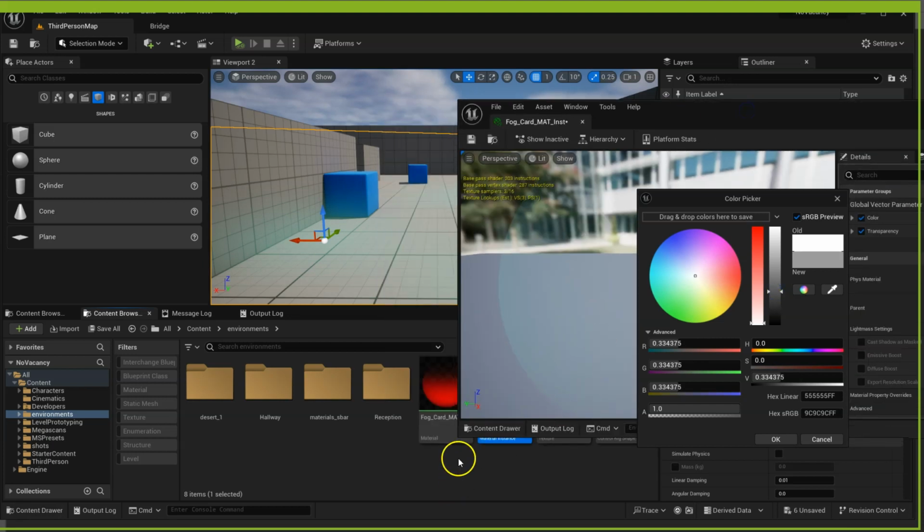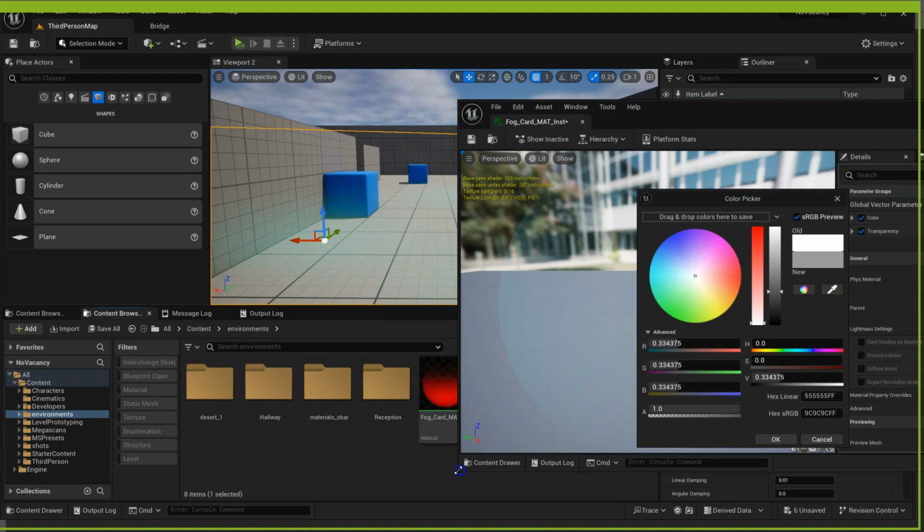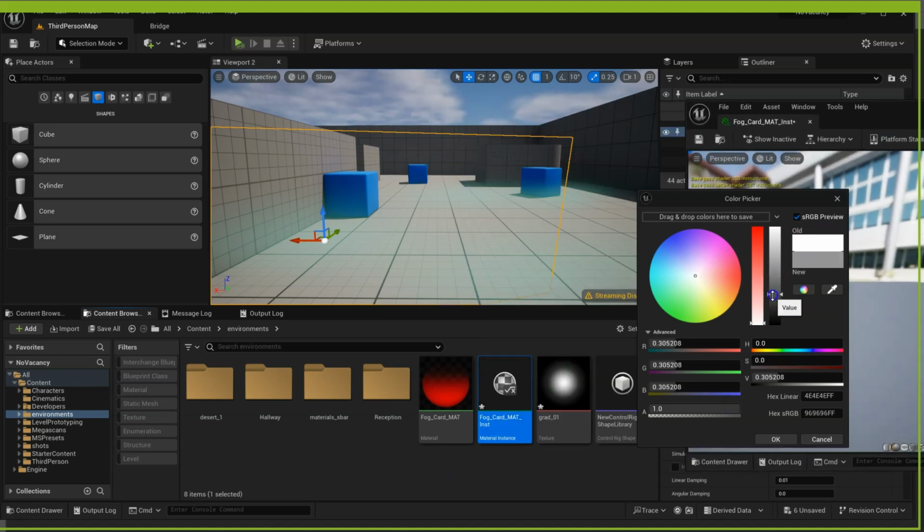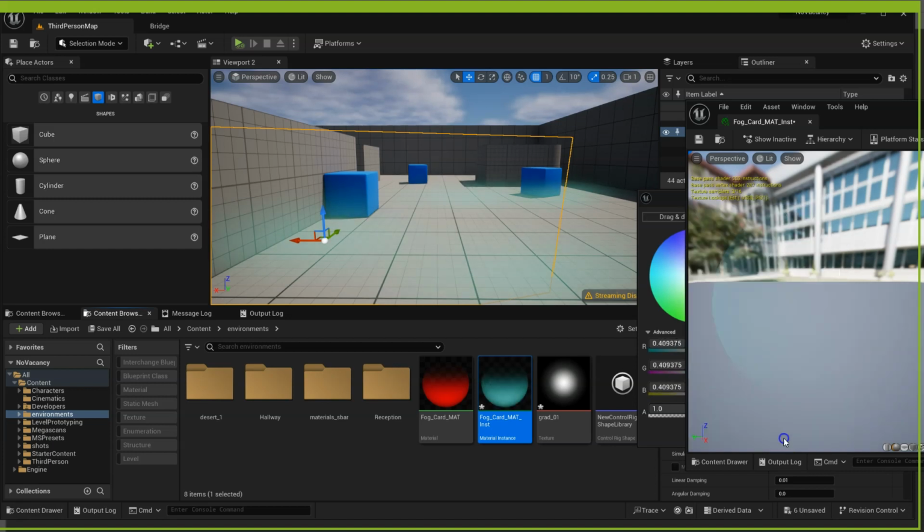And you can see here on the side, as I push that more towards black, it'll become more transparent. And so what you're going to do is, I'm going to save this.